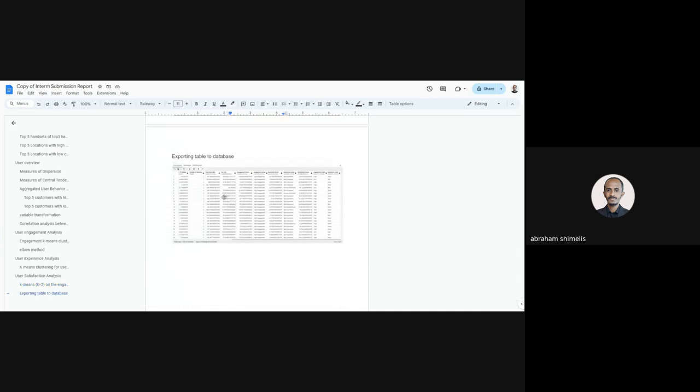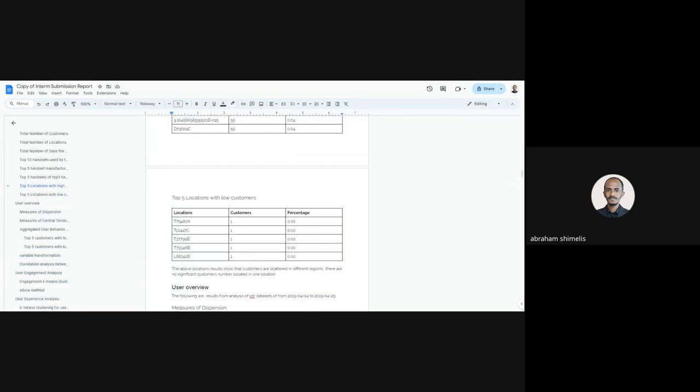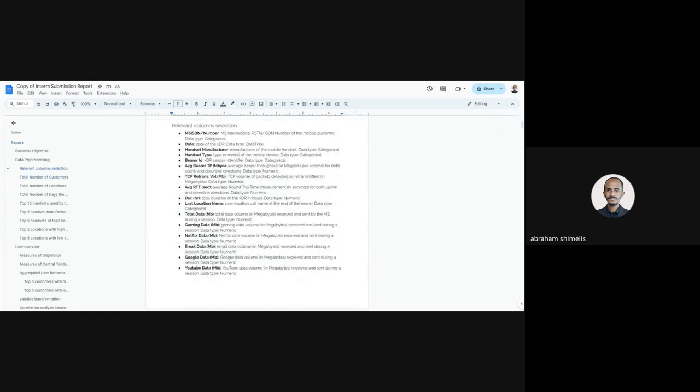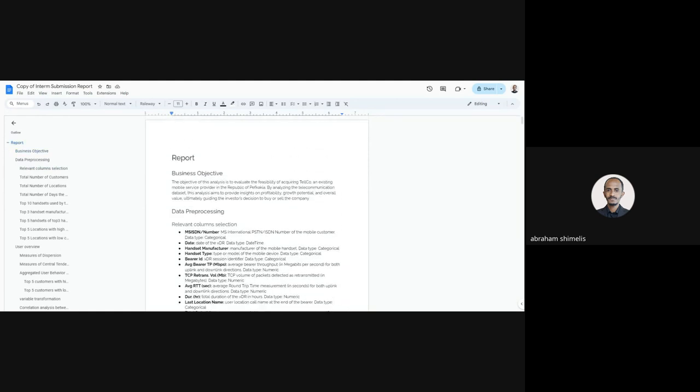I don't know why. And this is the final task: creating a table in the Postgres database and taking a screenshot of it. So this is all of my document. And after I have completed this, I think my general recommendation would be to sell this company because to me it's not performing well. So it may not be beneficial for the investor to buy this company. This is all. Thank you very much.